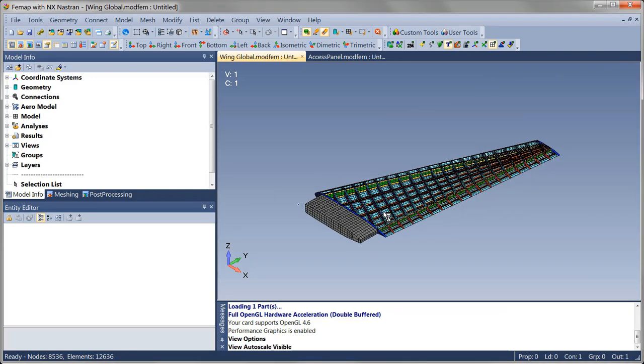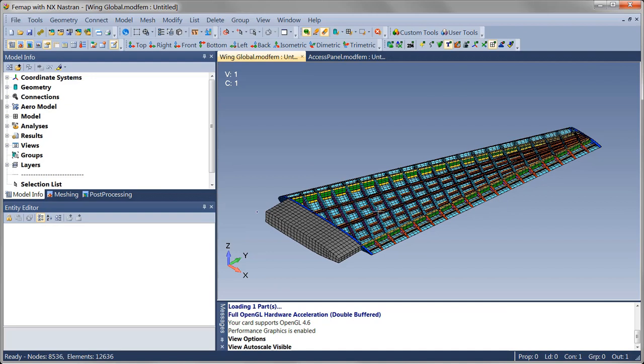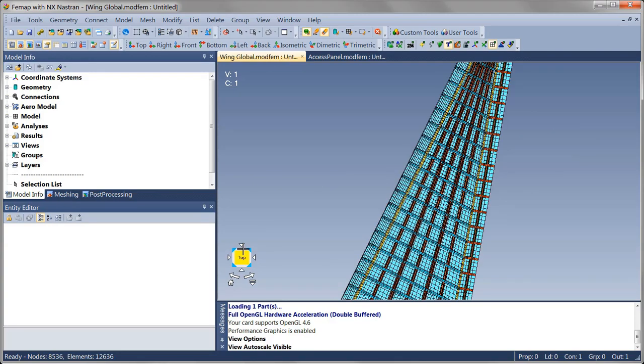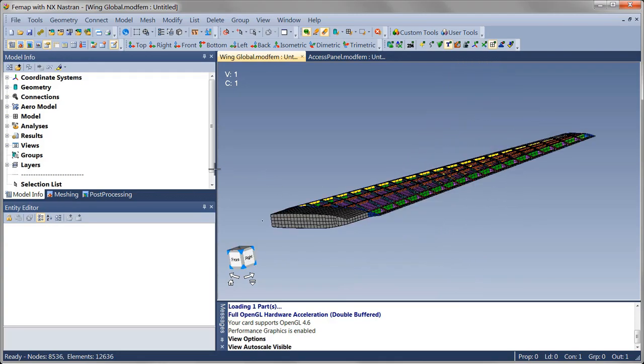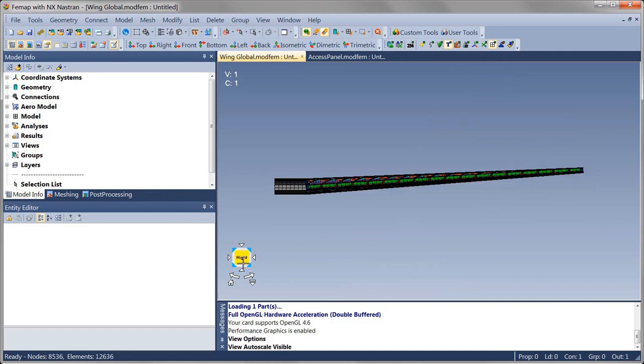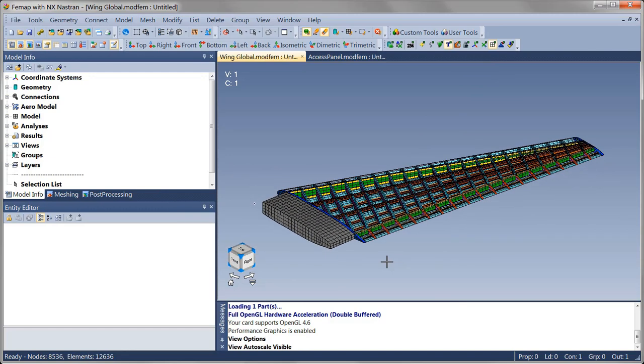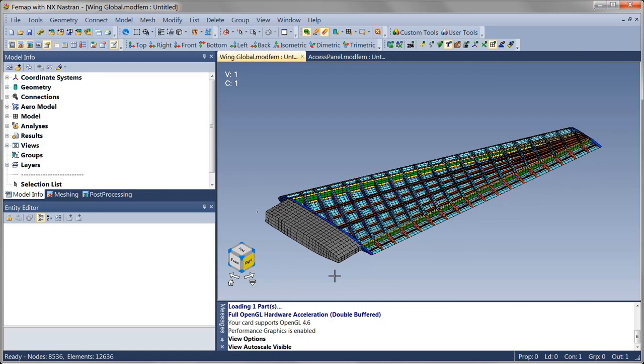Now what I want to do is go through some of the live screen entities. First is the view axis. You notice I can click on the top view. It'll just snap to the nearest isometric view. If I rotate around and click on one of the corners, it snaps to the nearest 45-degree view.